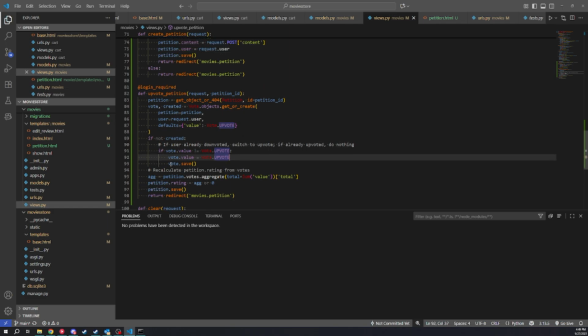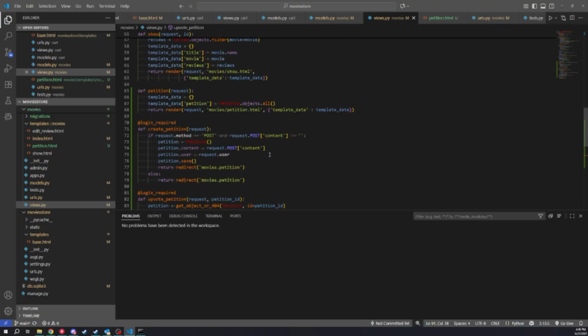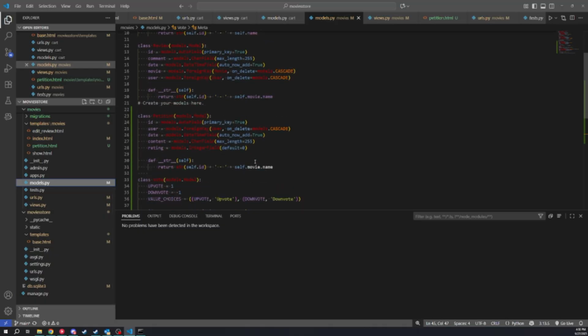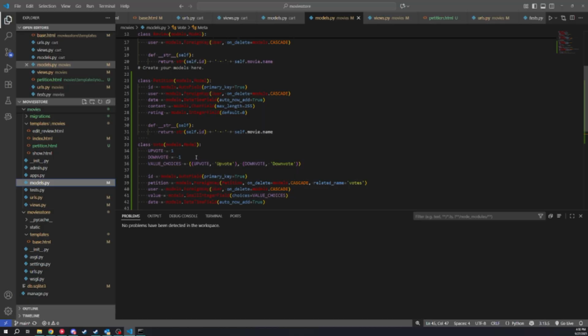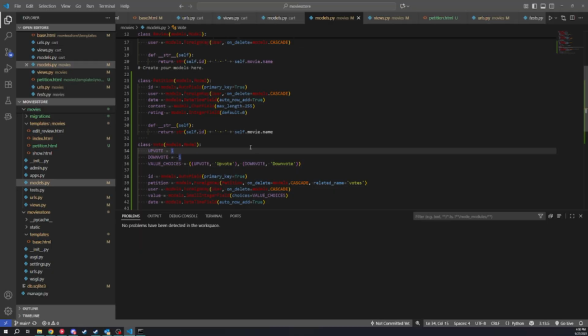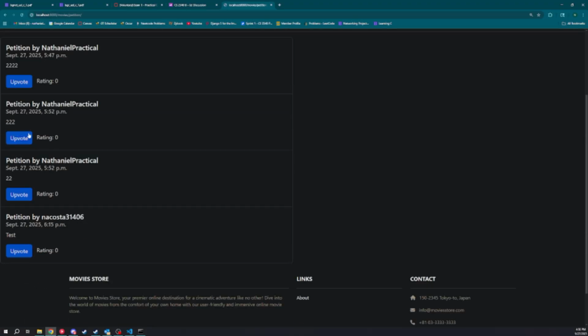This should be fine. It's kind of unnecessary since we don't have the downvote anymore. It'll only ever run upvote, but this will be fine. And then in the models, I think as long as we take away the button, we don't have to worry about anything else here. We shouldn't have to like anything. We should be able to refresh. And now.